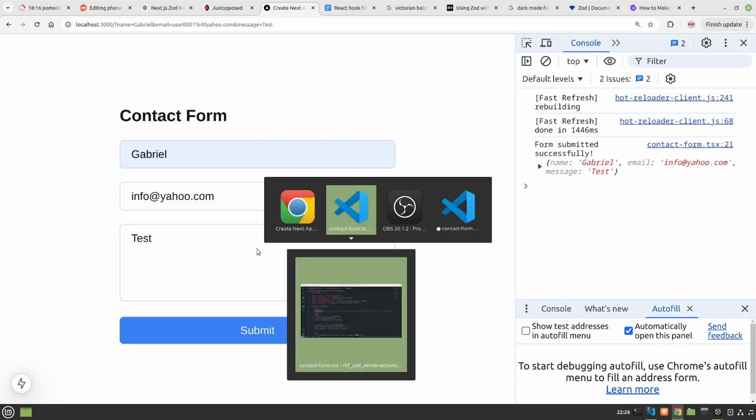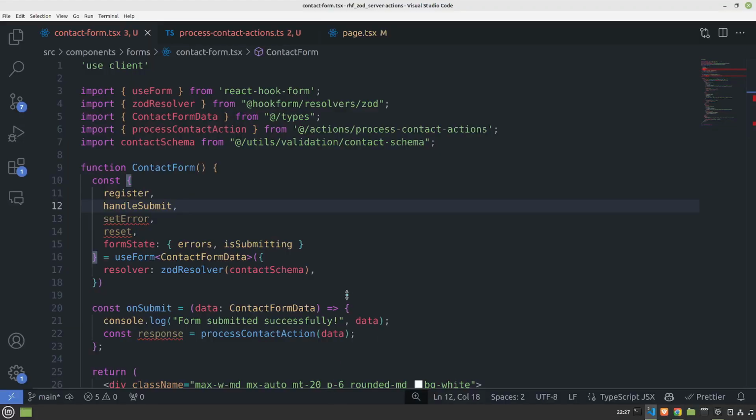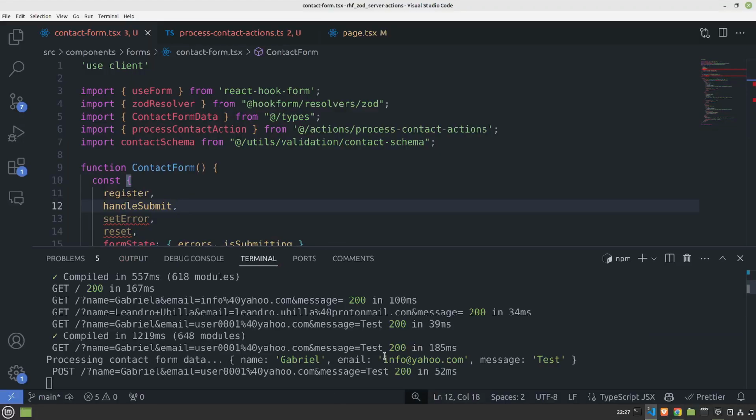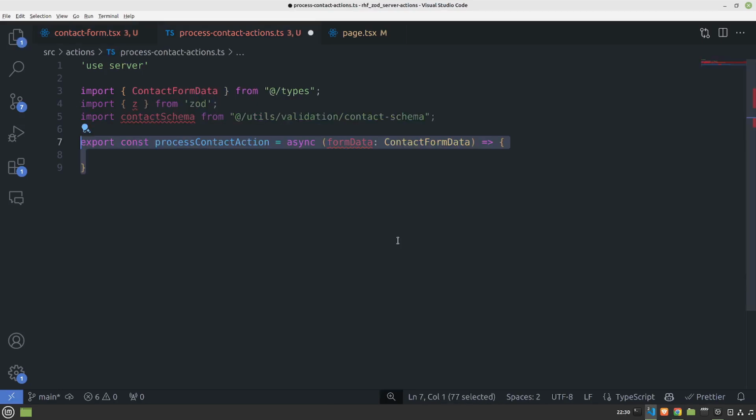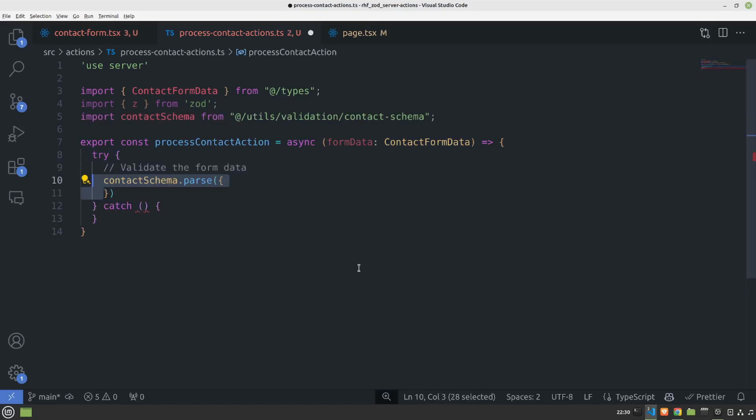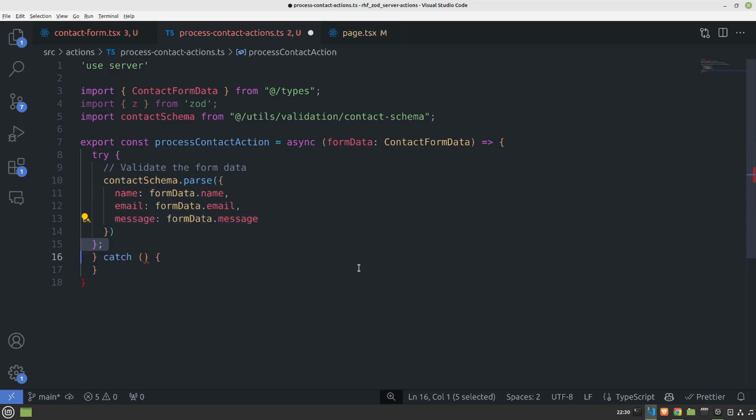Let's submit the form and check if the data shows up in the terminal. Let's open the terminal, and there we can see our data. We have the name, the email, and the message. And back in VS Code, I'm going to add a try catch block. Now we're validating the form data using contactSchema.parse. Note that parse will throw an error if validation fails.